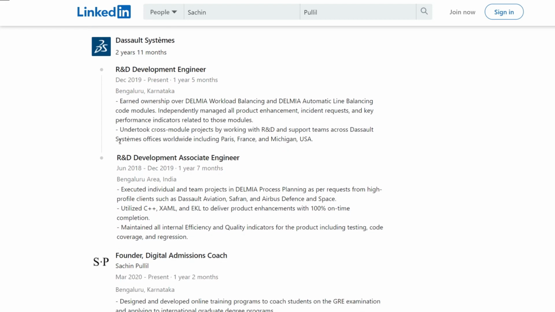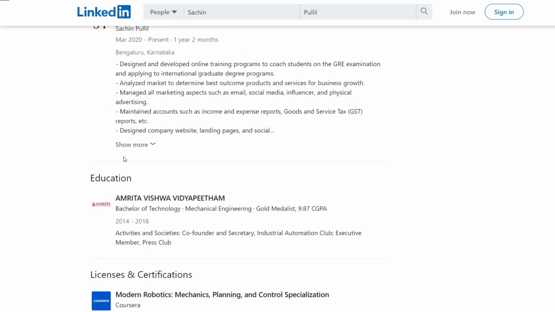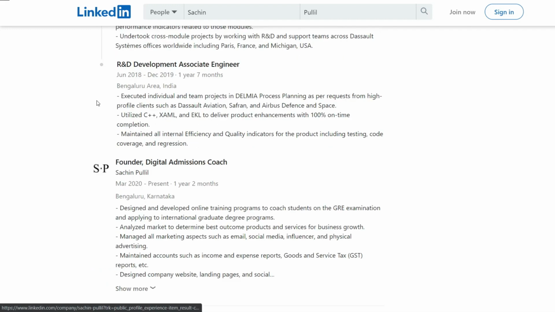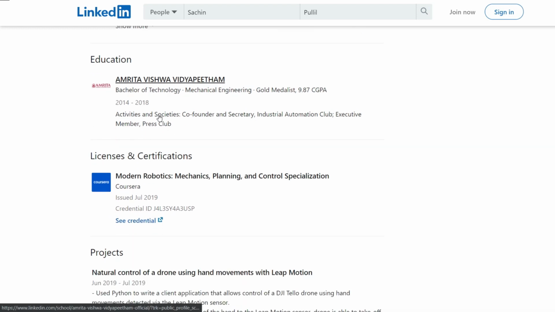Then of course we have education. That's very basic. You write your college. Make sure that you get the proper college symbol. Make sure you get the symbol of all of them, guys: the symbol of the company, the symbol of the course, the symbol of the college. You want to make sure you have the symbols everywhere, because otherwise it looks kind of awkward. So yeah, it's basic stuff, not a big deal.